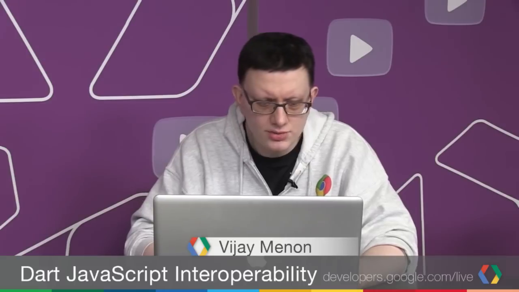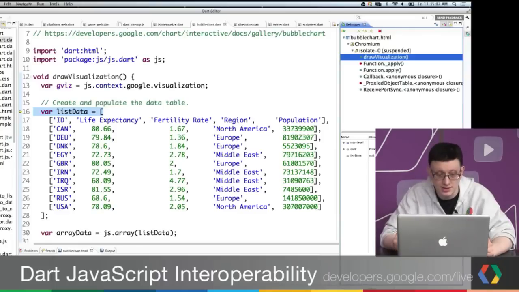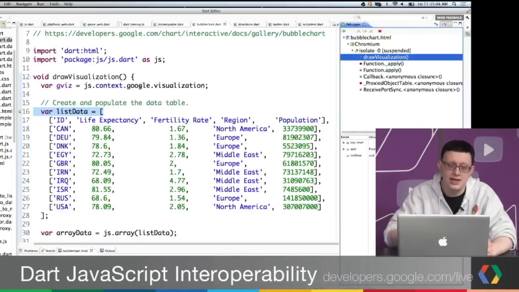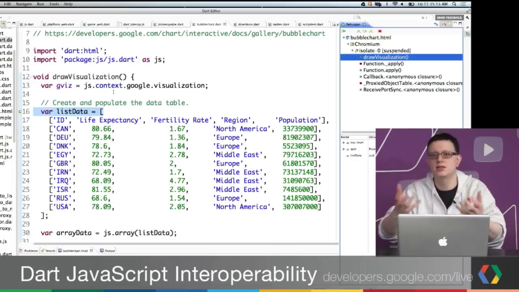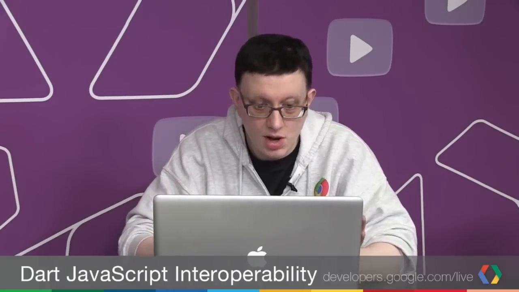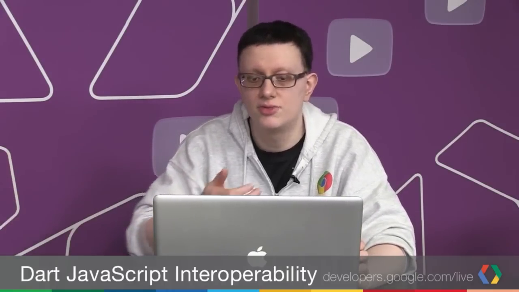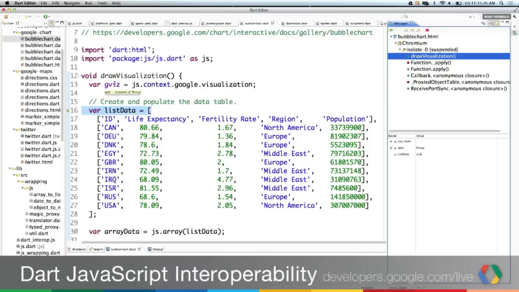The very first thing I do in draw visualization is, remember I mentioned google.visualization is a JavaScript package that's loaded. We can get a handle to that from the Dart side by just calling js.context.google.visualization. What js.context is, is essentially a proxy, a handle to the global context of our web page. And off of that context, I can now access anything, for example, google visualization. I'm just storing that in the local variable here called gviz.